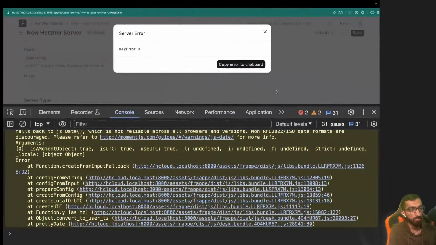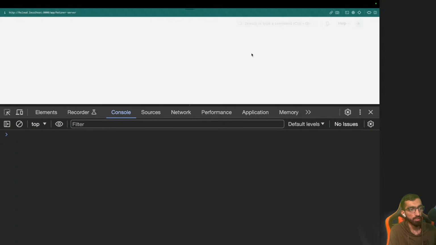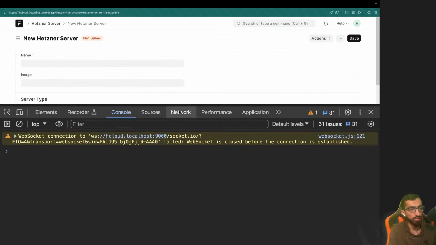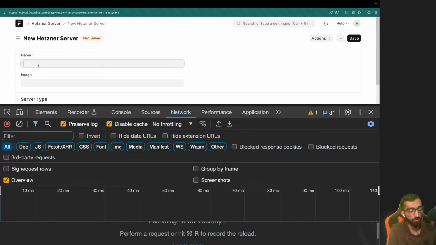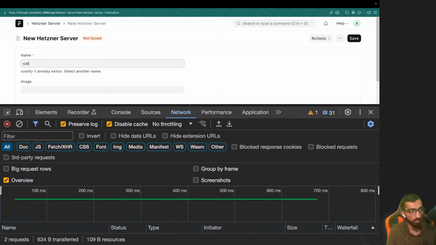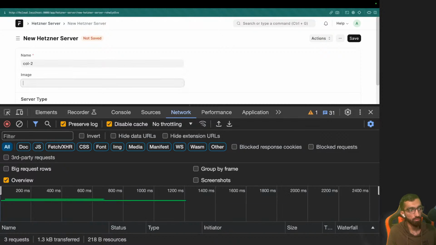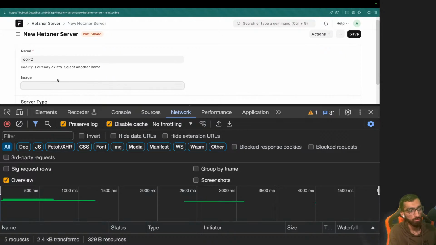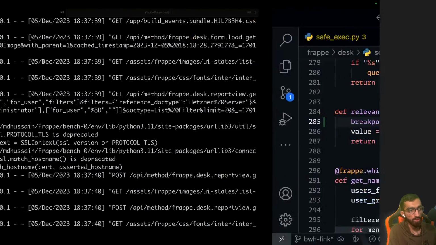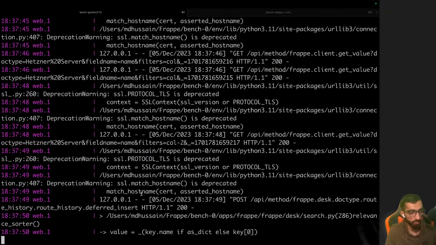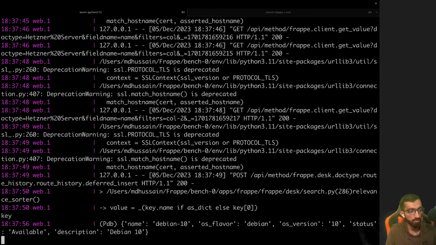Okay, let's go back, reload, and trigger this. I'll be in the network tab so I can catch that request here as well. Cool 2. Okay, now it is in the breakpoint, I guess. Yeah, here is the breakpoint. What's key? Key is name, OS flavor, OS version, status, and description. So it tries to get this.